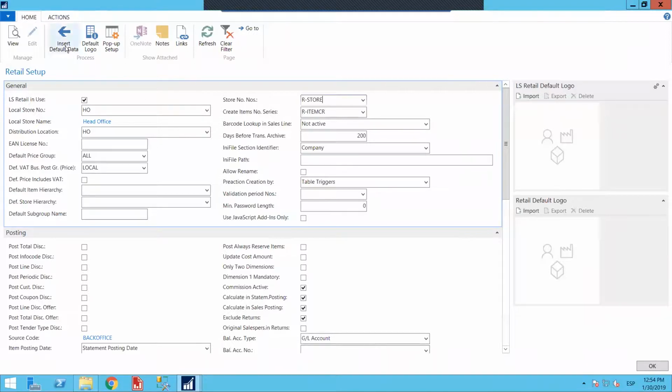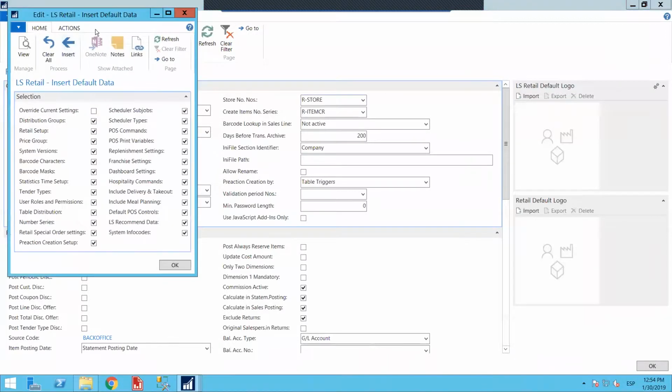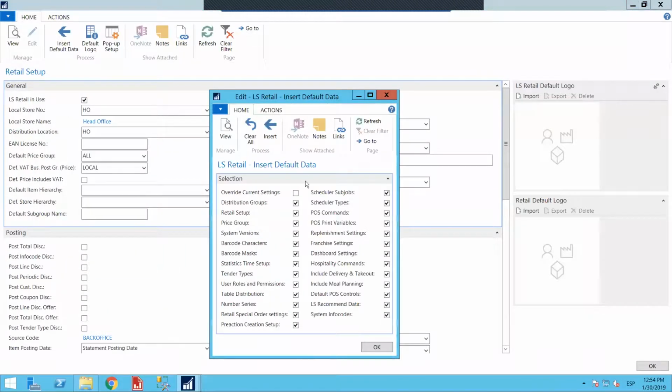I'm going to click on Insert Default Data, and I'm going to be including all the functionality. Look, distribution groups, retail setup. Maybe we don't need all the different options, correct? So it's important to select just the specific functions that your license has.